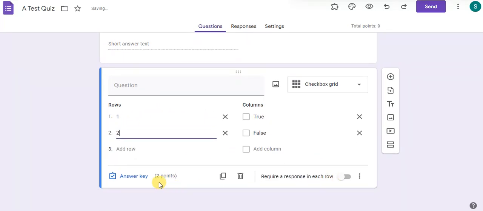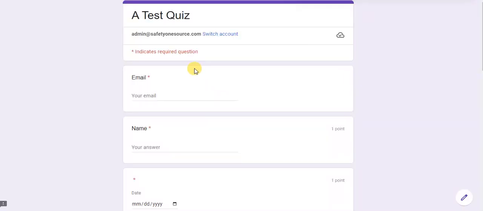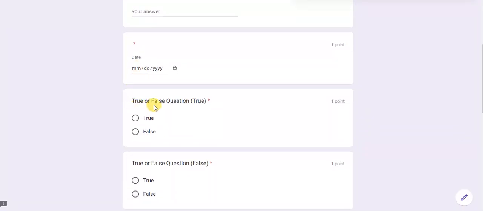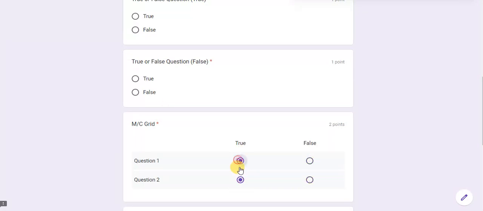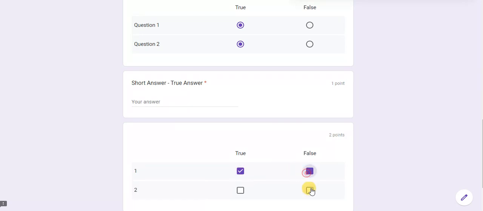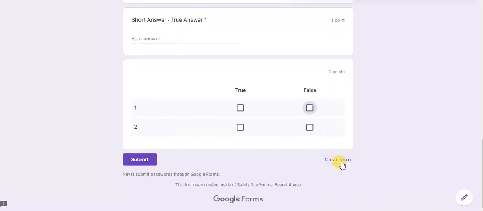I don't use this one as much, but when you go over here to the eye, it'll preview it, so you can kind of take a look at it. Like I said, this one have one answer in each row. This one usually allows you to do 2 clicks in each box, which for true or false you probably wouldn't want to have.